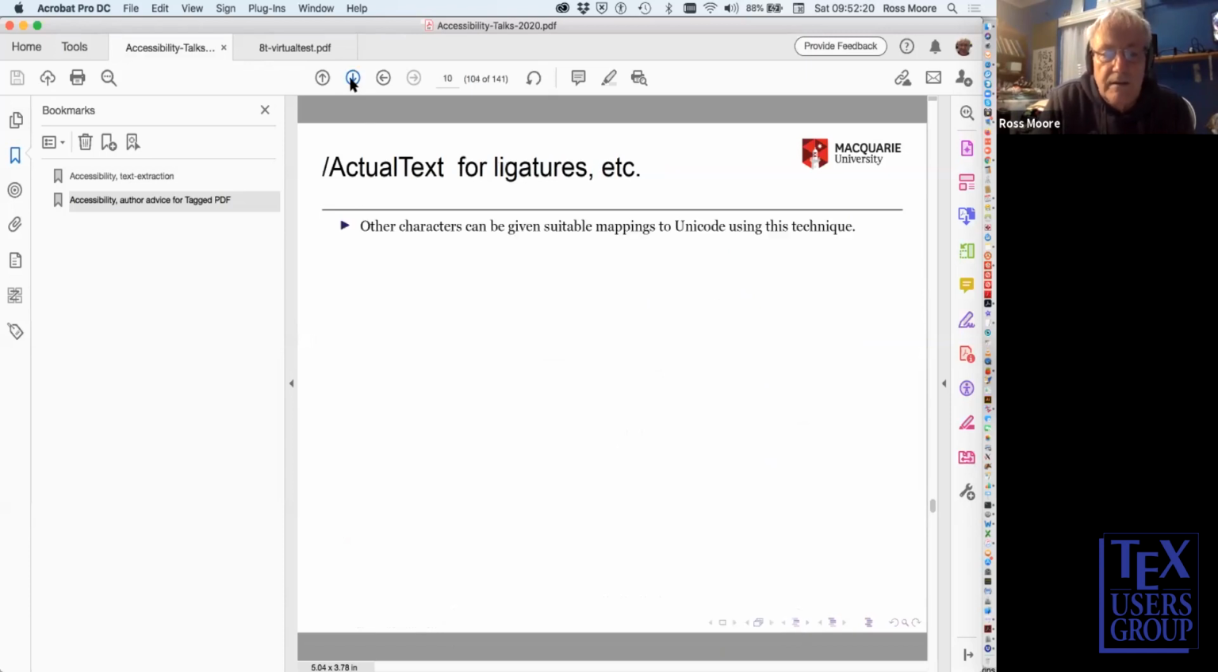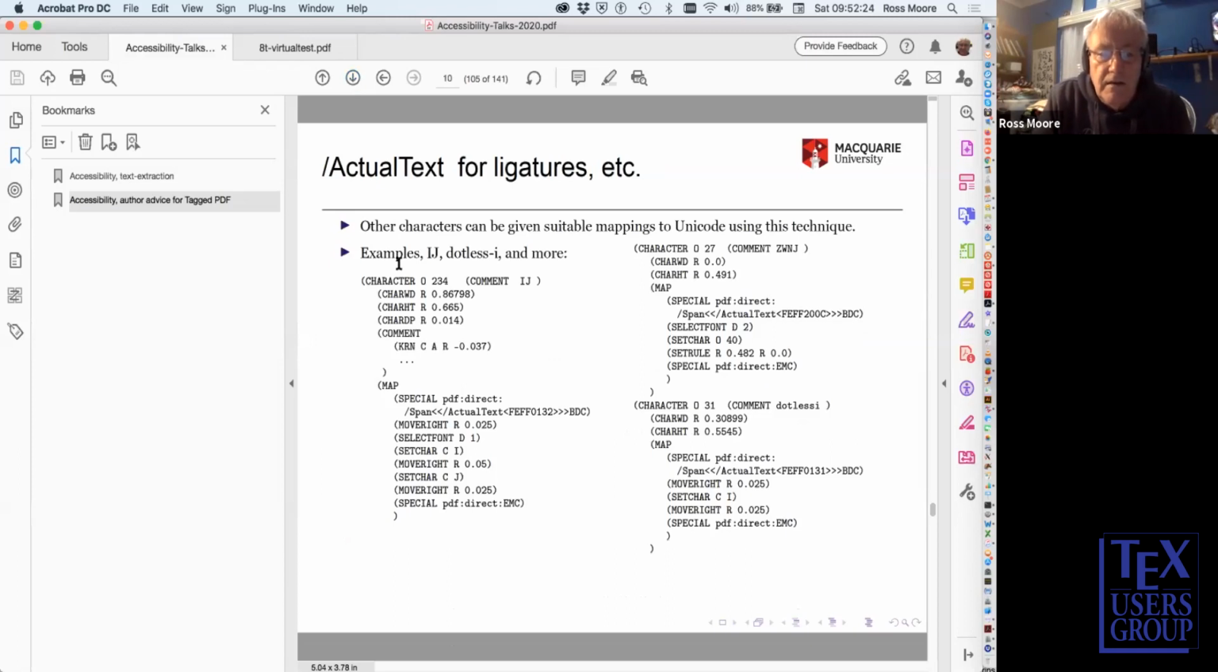Here's some more examples of this technique. Here's where we construct the Dutch IJ ligature character. In the virtual font, it just puts together the letter capital I and the letter capital J. But when you extract it, you can extract it out as the Unicode character at this position.